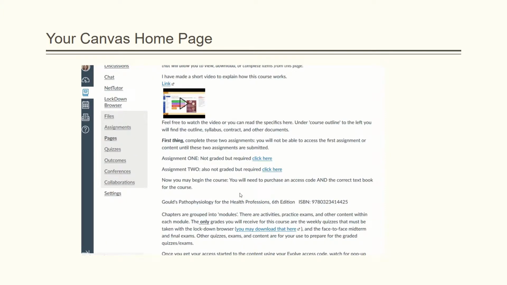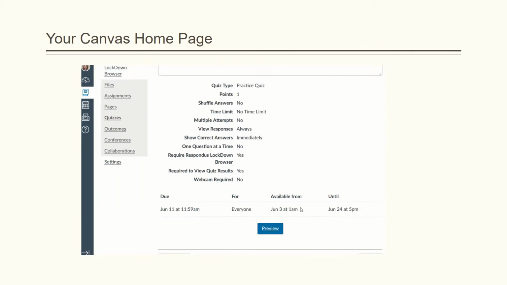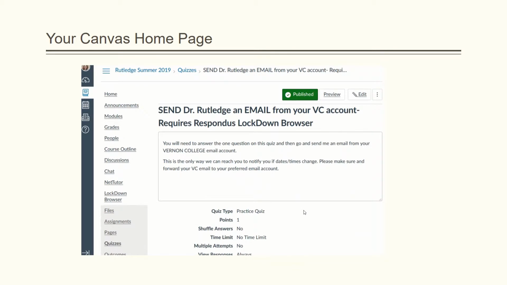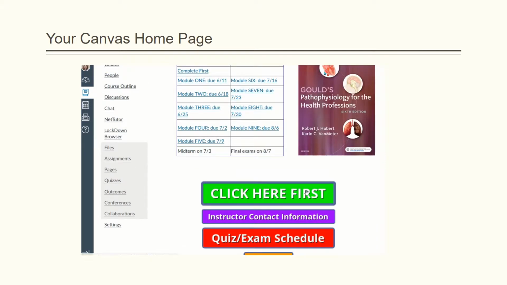The second one just says, yes, I've sent you an email from my Vernon College email account, because that lets me know that you can receive emails. Between announcements and emails, it's about the only way we can get a hold of you online students. So it's important that you set your VC email up and that you check it often or have it forwarded to your normal email account that you actually check. All right, so there's your click here first.